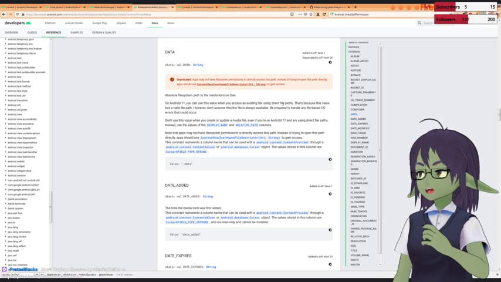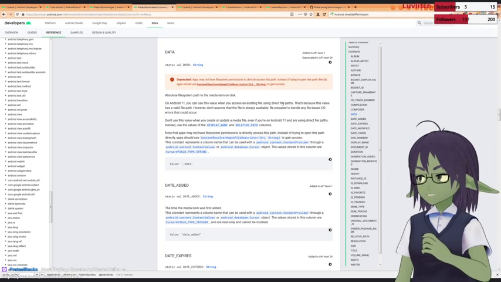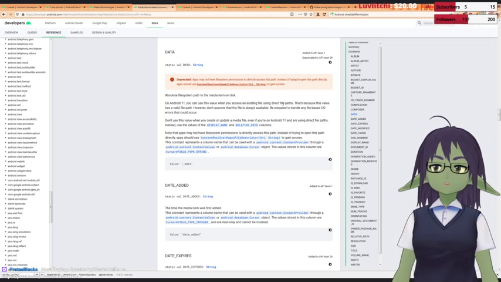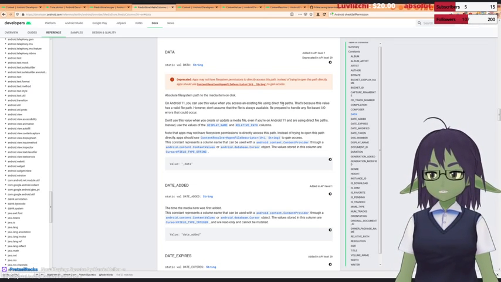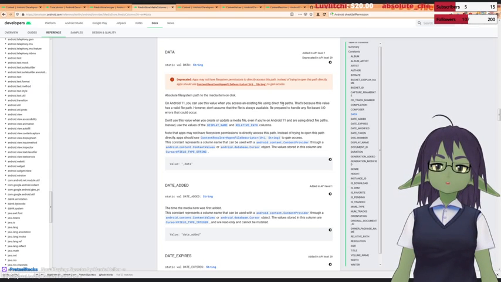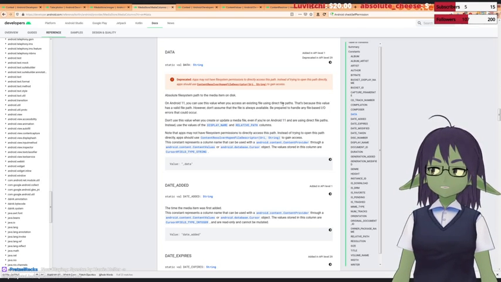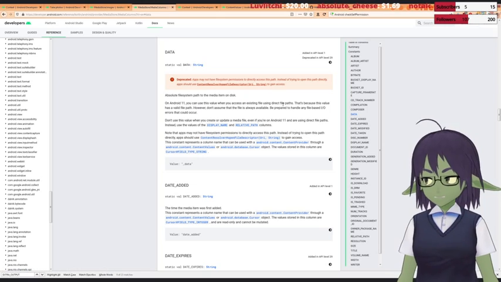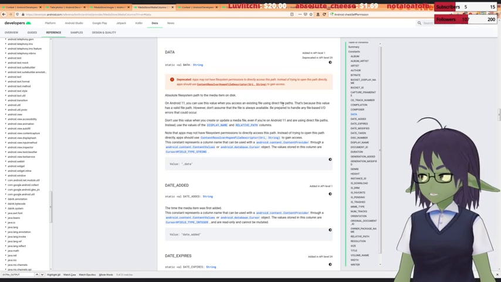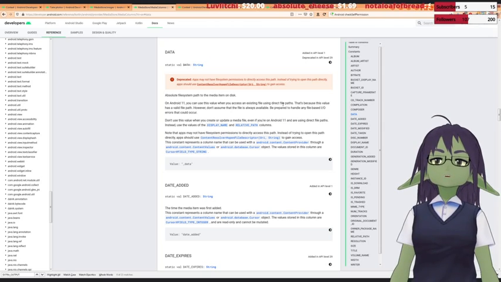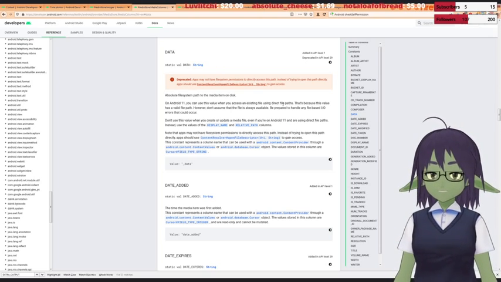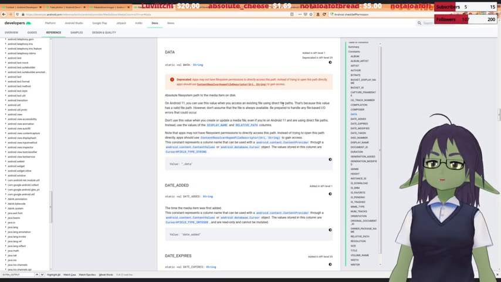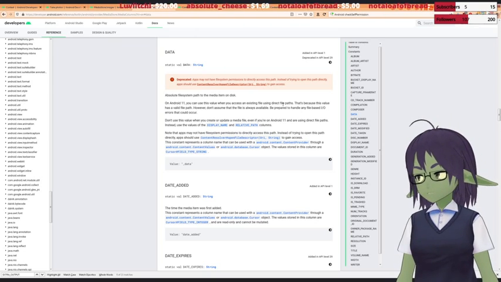Okay, this sounds promising. The absolute file system path to the media on disk. On Android 11, you can use this, which Android 11, I believe, is API level 30. This works to API 29, so that makes sense. You can use this value when you access an existing file using direct paths. That's because this value has a valid file path.